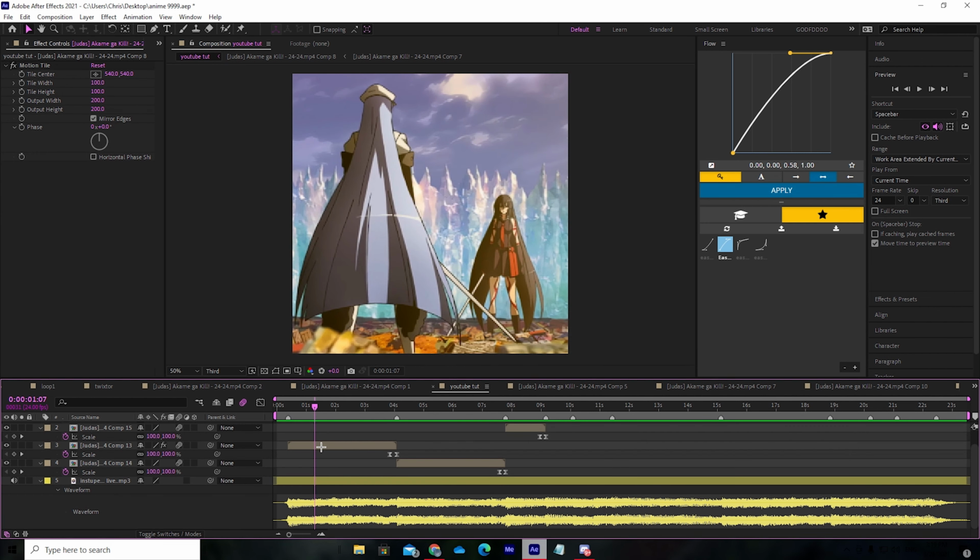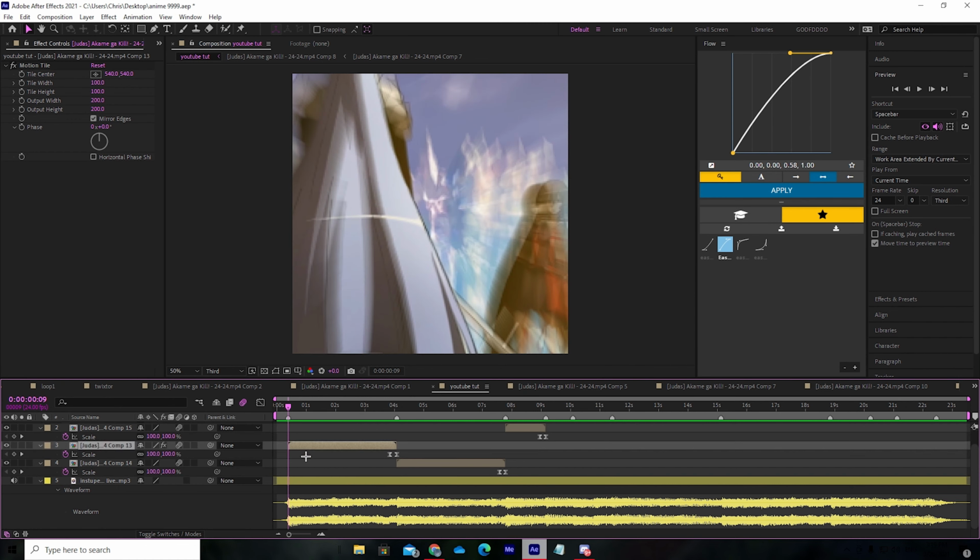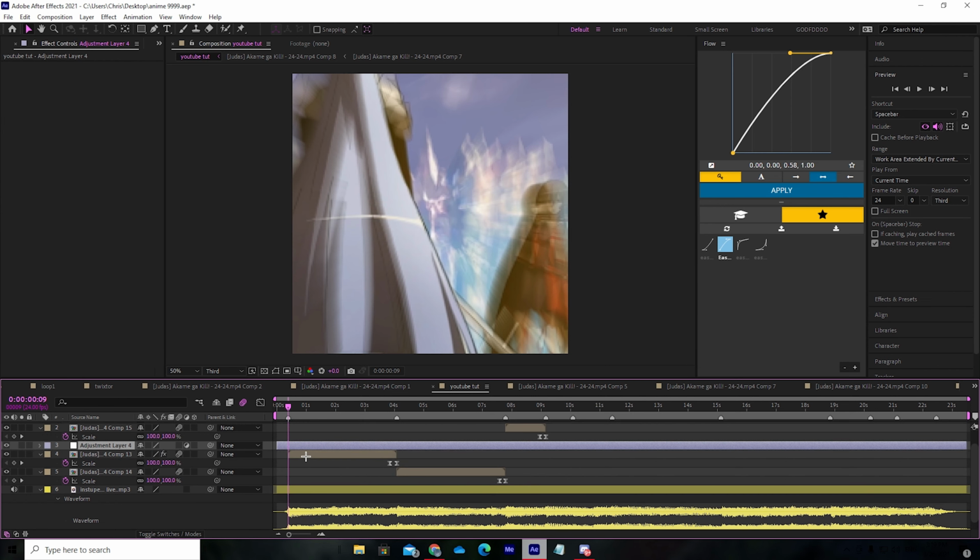Alright, now that we have that, it looks a banger. Everything looks smooth. Now let's add some effects. So you want to click on this comp and press Control Alt Y. That brings up your adjustment layer.